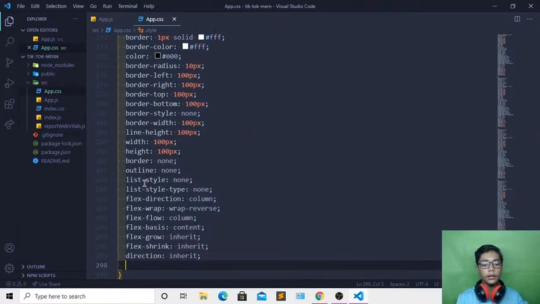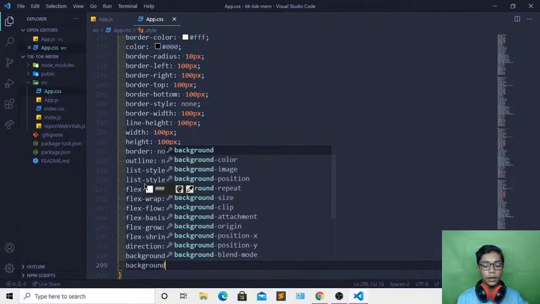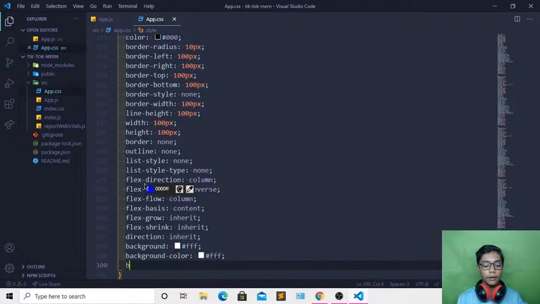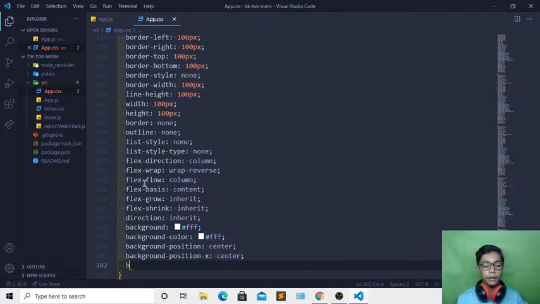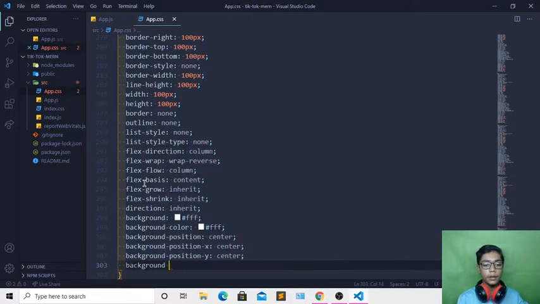Now, when you've done that, I'll be coming underneath and creating background, which should be white, background-color white. So I'll be writing that. Then I'll be writing background-position in center. Then I will be writing background-position-x, which should be in center. Then underneath, create background-position-y, which should be in center. Then background-position, which we have already done.